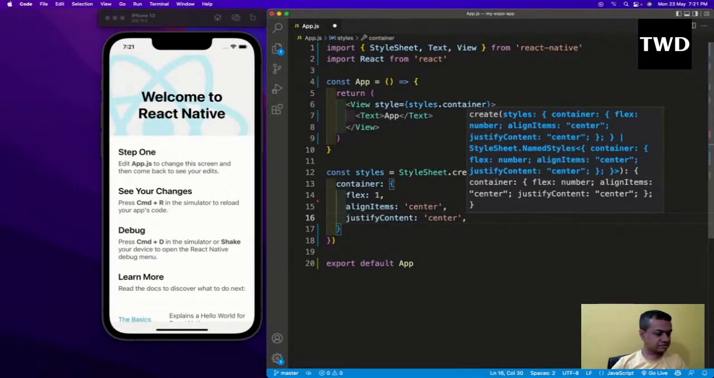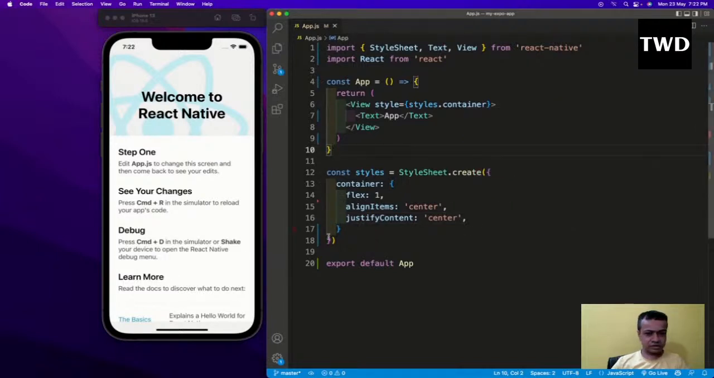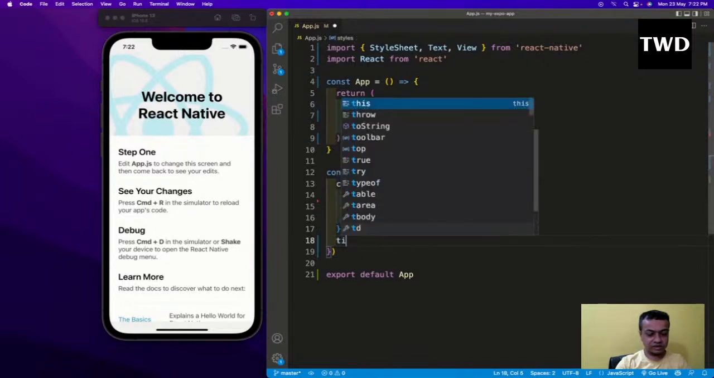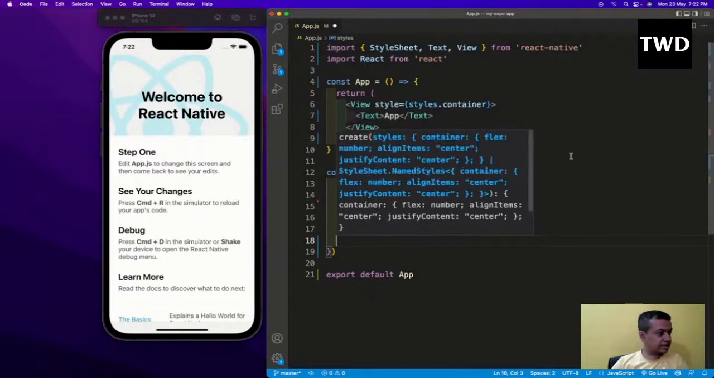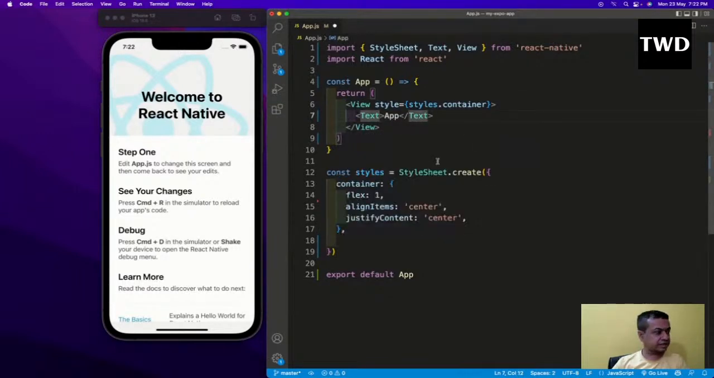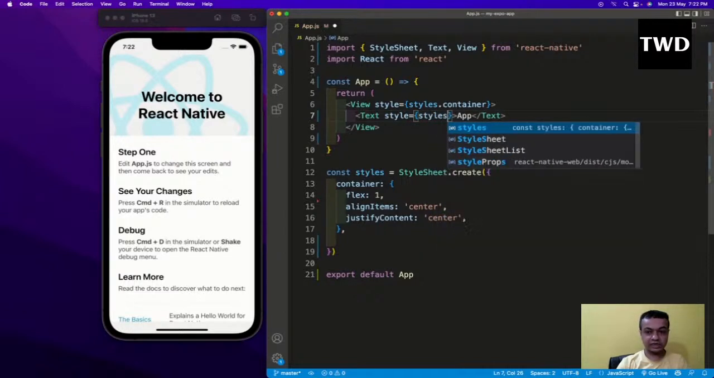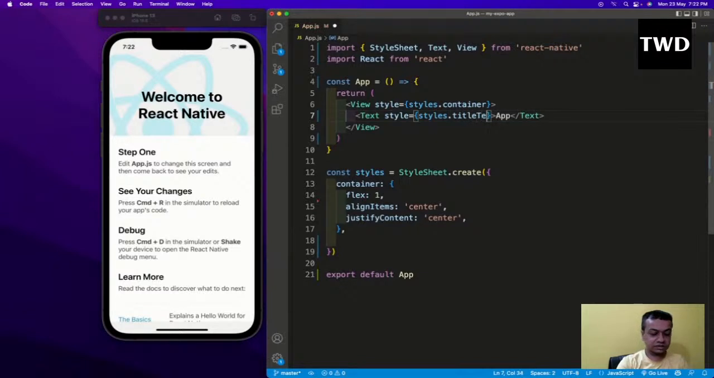justifyContent center. So this we are going to do, but why is it not refreshing? Okay, it will refresh anyway. Let me see how to do that. Then let me give a Text, style equal to styles.titleText, and let me put my channel name, TWD.